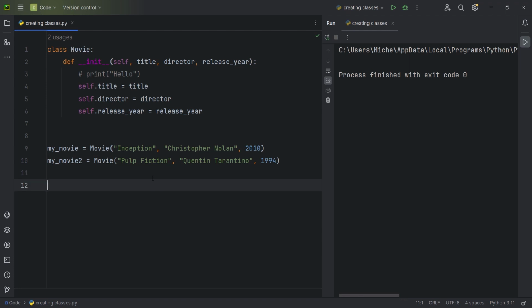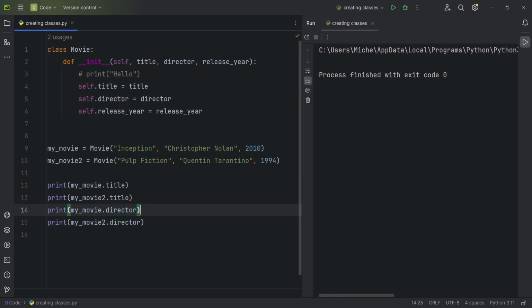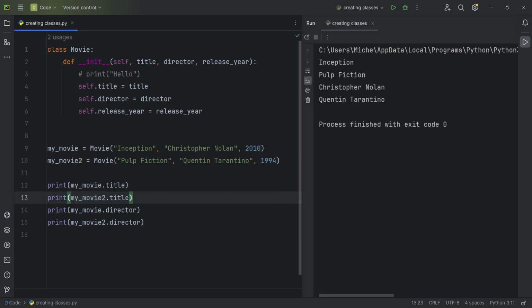So to demonstrate this further, I'm going to actually print out the title of something. Okay, so as you can see right here, what I did is I actually accessed this title and the director of movie number 2, and I printed them out. So if we right click and run, you can see that for my movie, which is movie number 1, I have Inception as the title. My movie 2 has Pulp Fiction as the title, etc, etc.